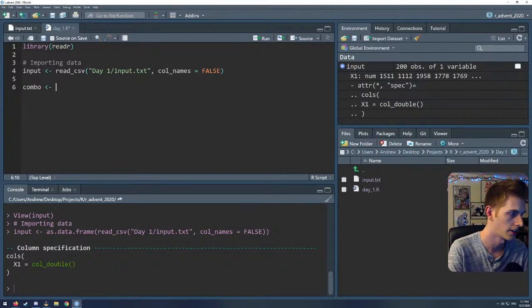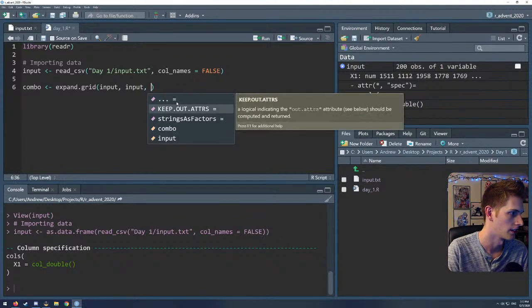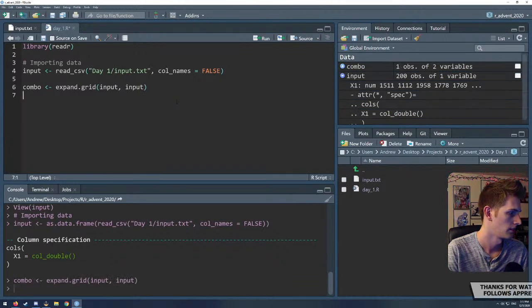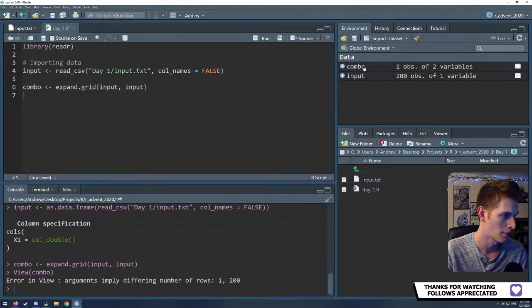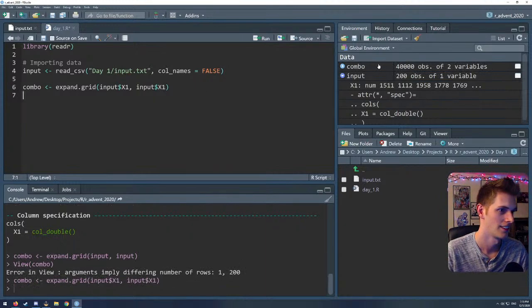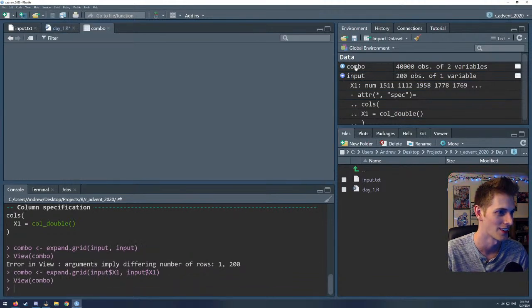So let's just make a new thing, expand grid, and then we're just gonna run it on itself twice. So input, and then I don't think I need anything else. Does that work? One observation of two variables. Okay, that's not what I wanted. Oh, I'm dumb. It's because I didn't pick the variable name. Now it should be the variable. Cool, 40,000 observations of two variables. I think that's what we expect to see, because 200 times 200 equals 40,000.